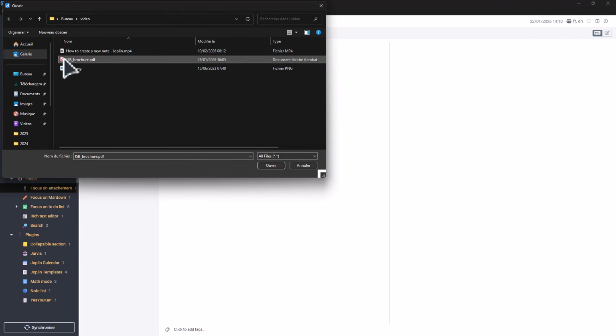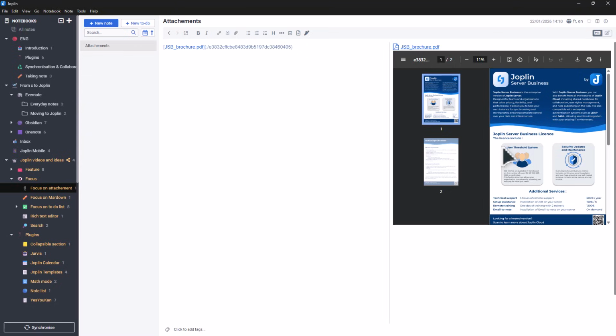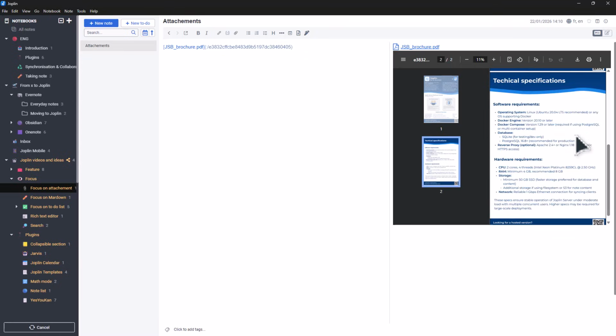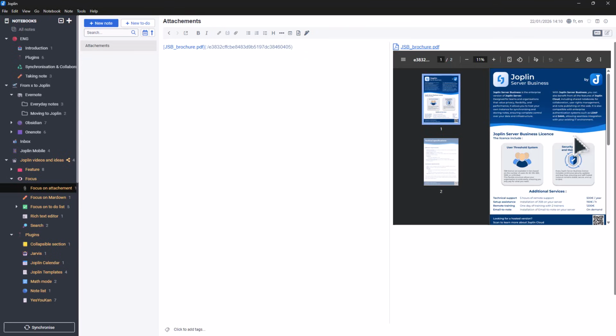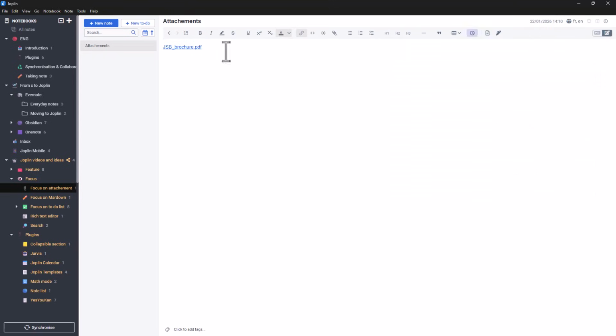When you attach a PDF to a Joplin note, the way it is displayed depends on the editor view you are using. In the Markdown view, the PDF is displayed directly inside the note using a What You See is What You Get preview. You can scroll through the PDF content directly within Joplin without opening an external application. In the Rich Text Editor, the PDF appears as an inline link. The file remains fully accessible.